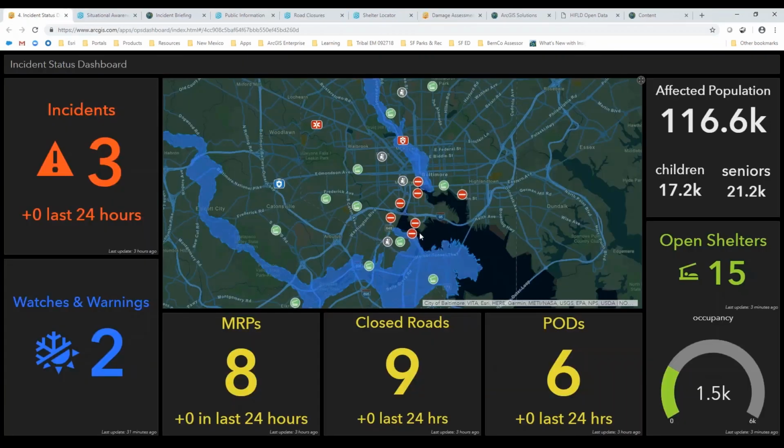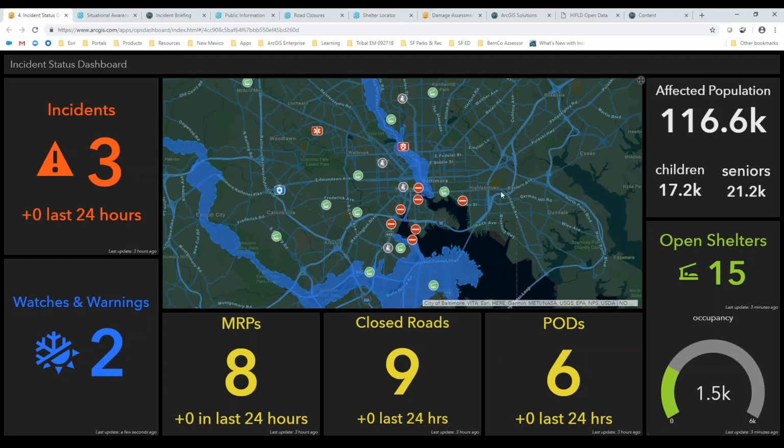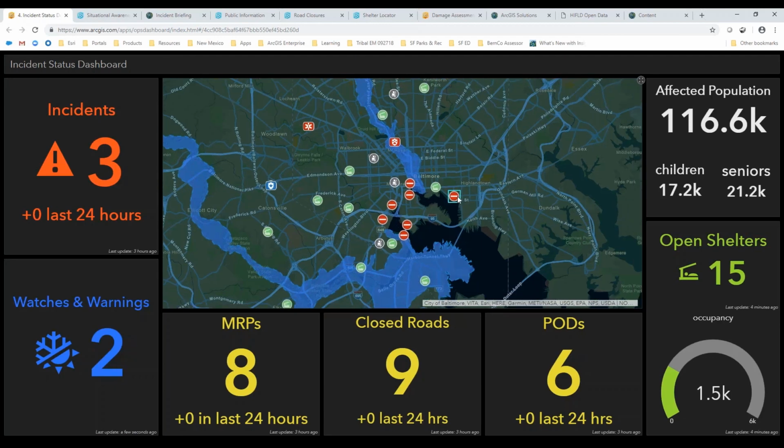Okay, so the first one I'm going to show is called the Incident Status Dashboard. This is a configuration of Operations Dashboard. This is an interactive map, and this one is designed to quickly share insights with leadership to support decision making as an event unfolds. You can have this up in an EOC, for example.